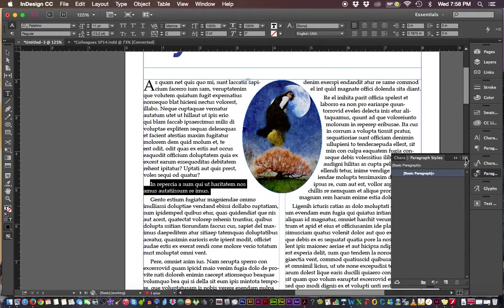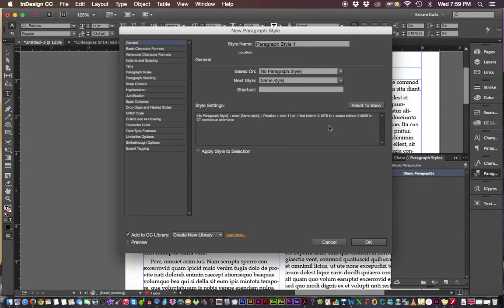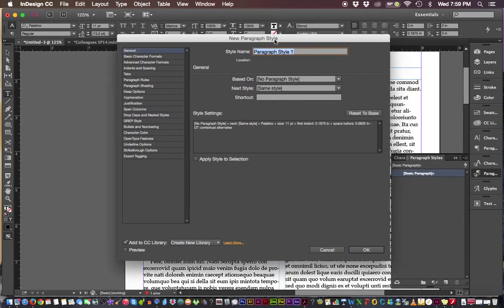And it's really easy to do. If you go into the flyout menu, it's simply choosing New Paragraph Style. Okay, there are some other controls in here to redefine it. We have options. We can clear any overrides that we have to it, and so on. New paragraph style. I can name it.